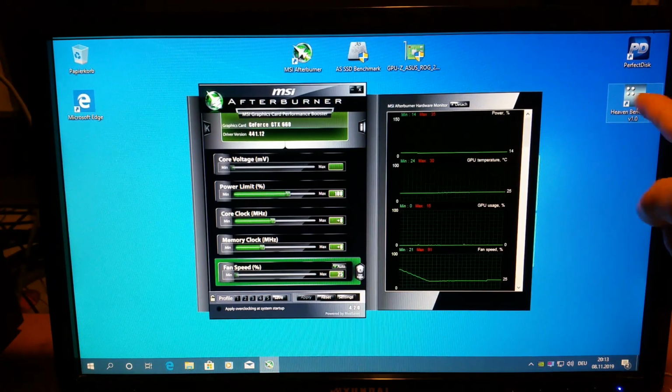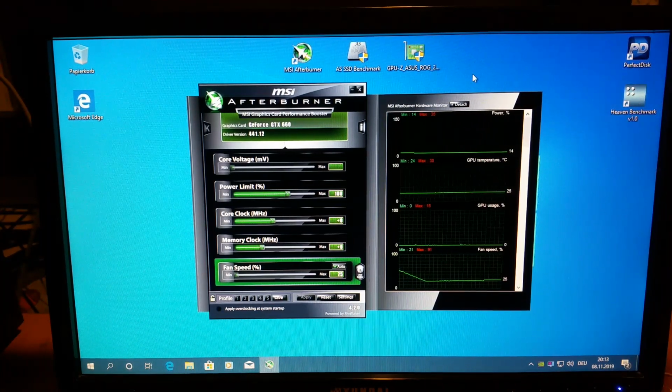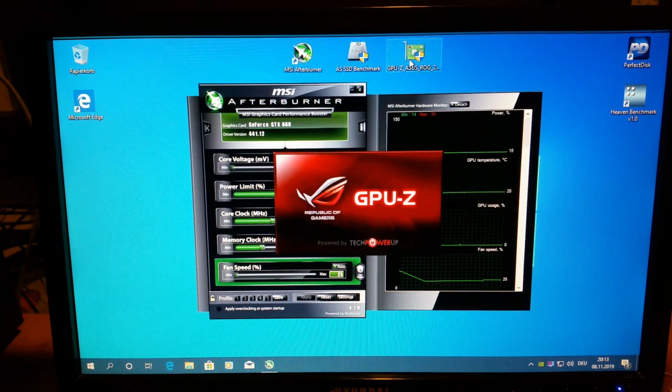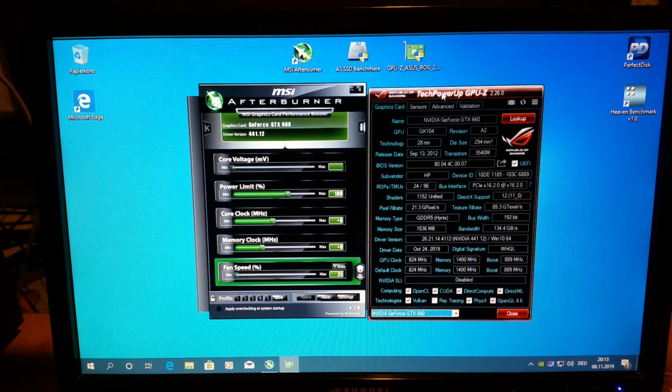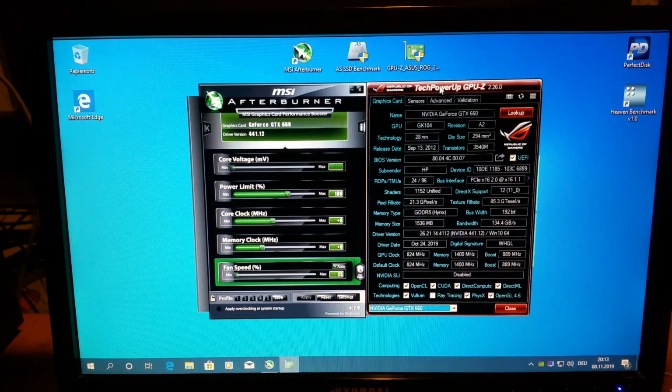Let's say this is a game, okay? Let's just imagine this is a game. So now we're going to do a first test. I'm going to open GPU-Z again, and then we will see this window right now. So here we go. Like I told, default core clock and all the rest. We're going to just leave it like this and run the first benchmark.